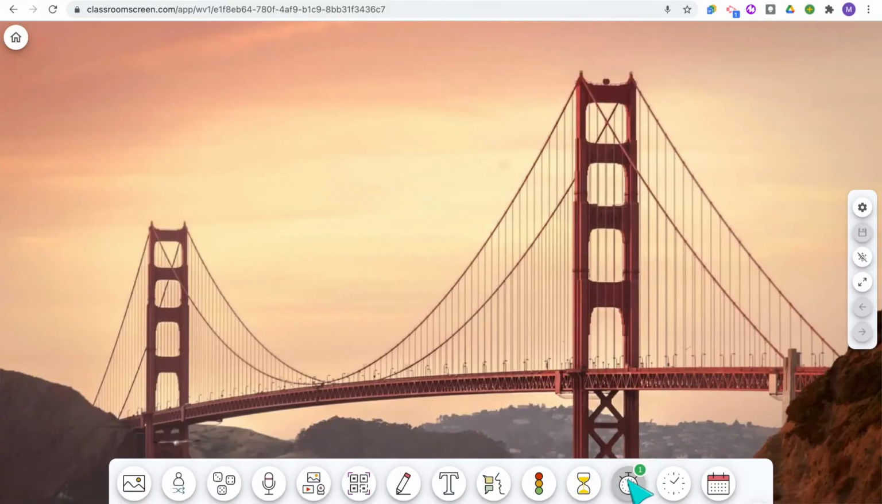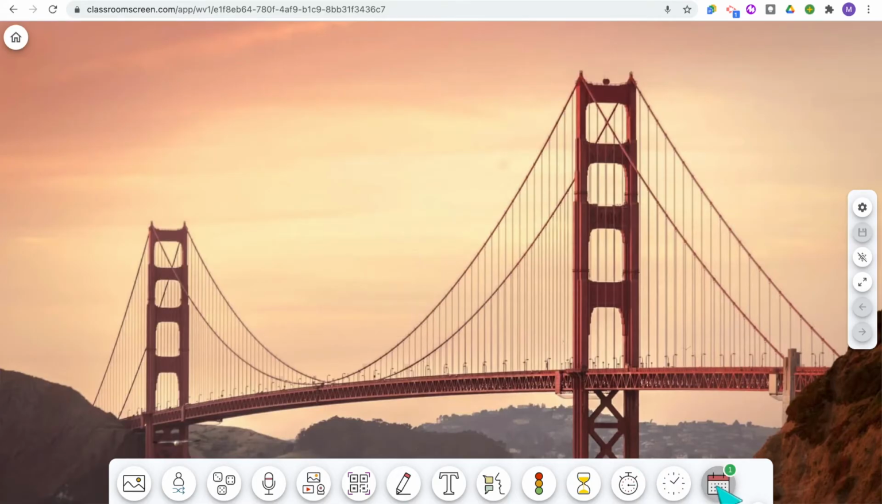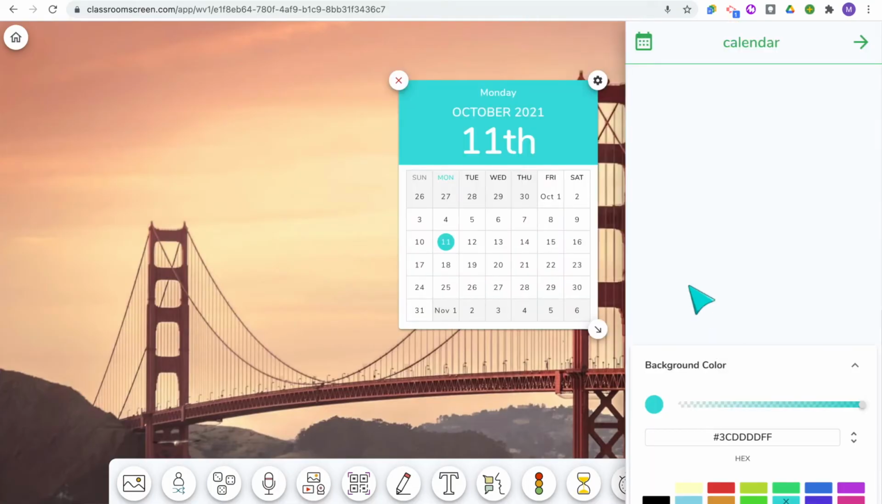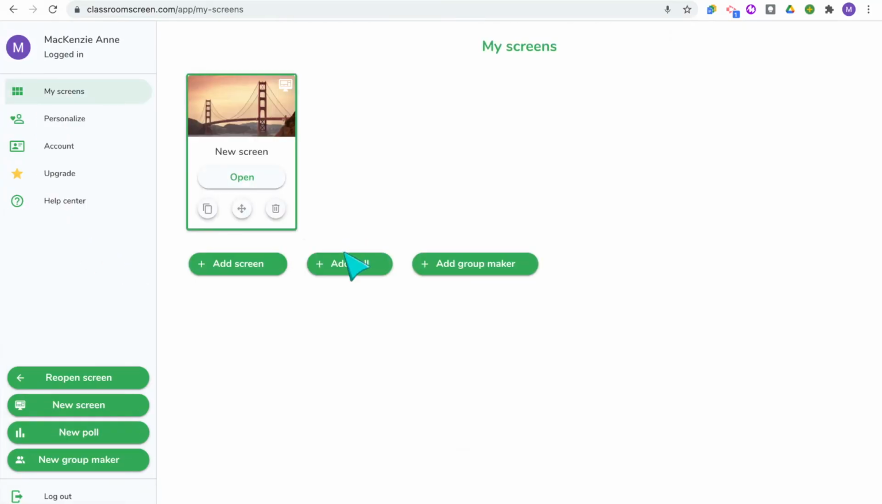And there's also a stopwatch that's pretty self-explanatory, a clock to show digital and analog time, and then a calendar to show the date. So now let's jump back over to the home page to take a look at the poll feature. So now back in home, you have the option to create a poll for your students.